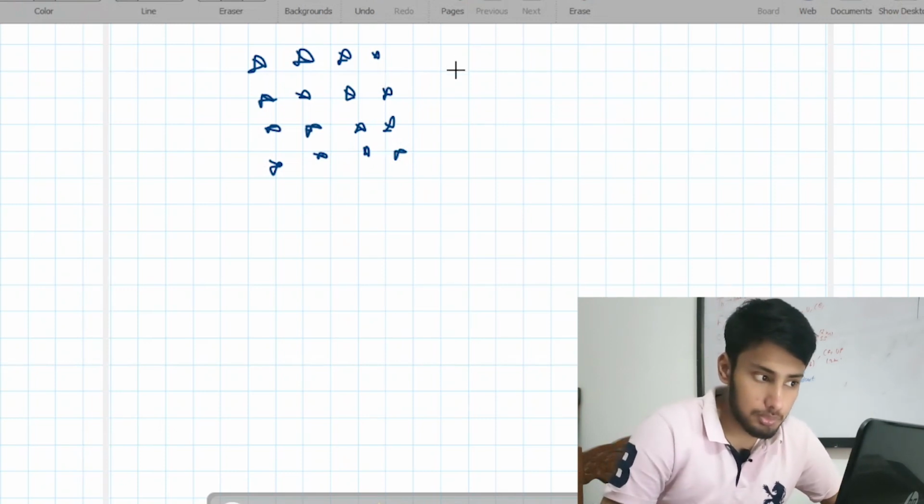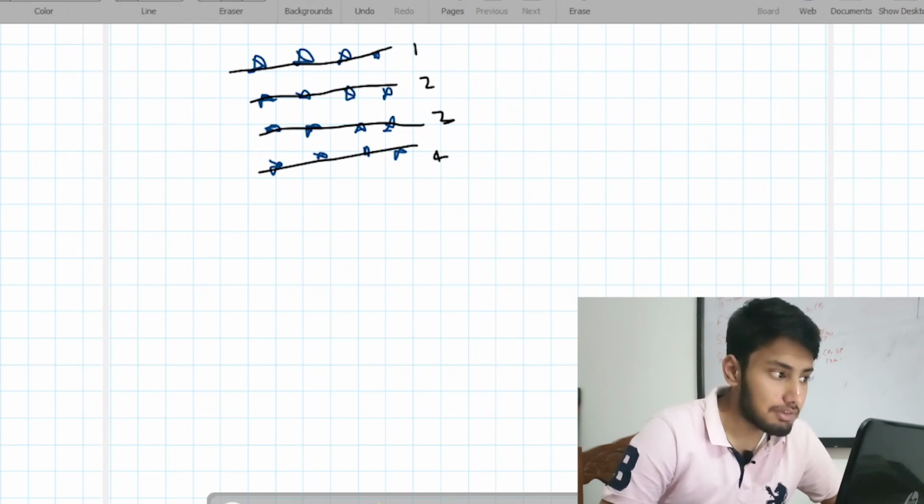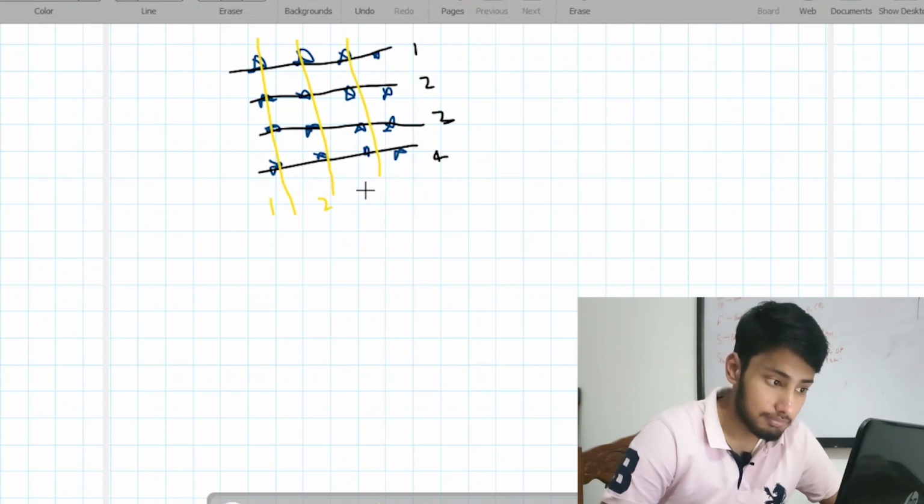Now what I'm going to do here is, tell me, first of all, if I ask you which is the row, this is the first row, this is the second row, this is the third row, okay, and my last one is the fourth row, correct? Tell me how many columns are there. You will say, Nitish, this is the first column, this is the second column, this is the third column, and this is the fourth column, correct?